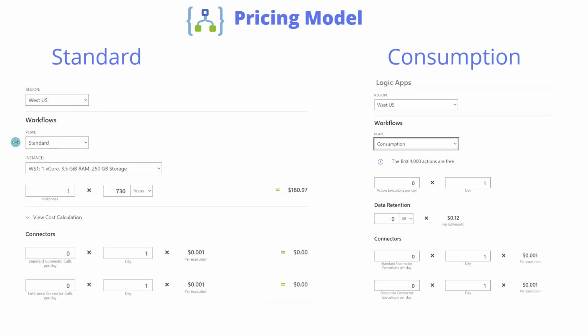Here we've got essentially a workflow service plan, or an app service plan. We've got three different types or SKUs: WS1, WS2, WS3. WS1 is the smallest, WS3 will be the largest. You pay for this per hour, and as a result you get a monthly charge. All of your built-in actions can run within this plan and you won't be charged any additional money.